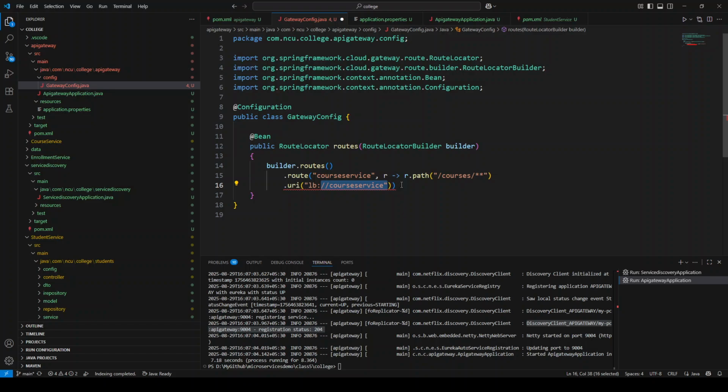And it has all the information about the course service. So for example, if course service is running on port 9001 on localhost, it knows that. So it is going to change the path to localhost 9001 and keep the rest of the endpoints the same. So we will see that as we finish. So this was my first one.